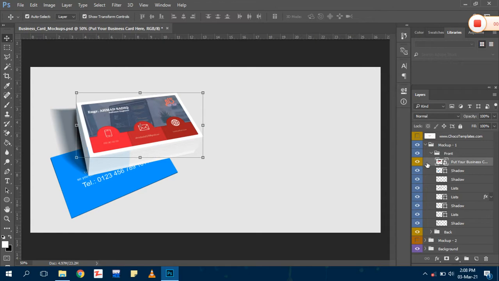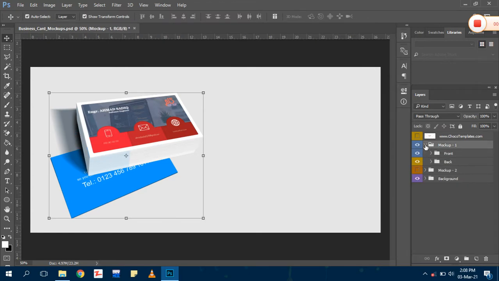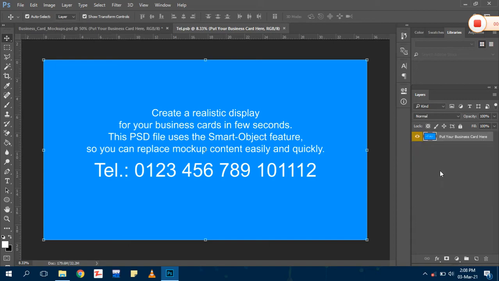Now we have to update the design that is below this card. So same mockup 1, and this is the back files. Again, the layer named "put your document card", I'm going to double click it. After double click, you will find the design here.